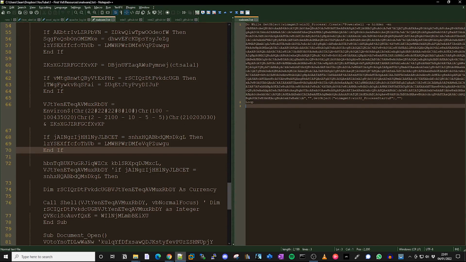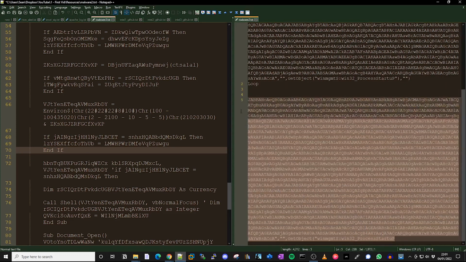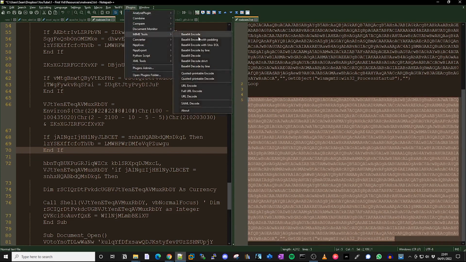In this file we can see some VBA which is trying to create a PowerShell process. The PowerShell is designed to execute the encoded payload, which is base 64 encoded. We already know how to decode this, so select base 64, go to Plugins, Mime Tools, base 64 decode.